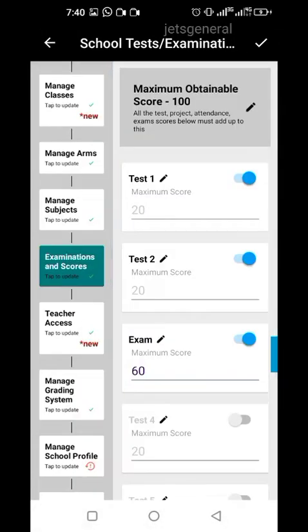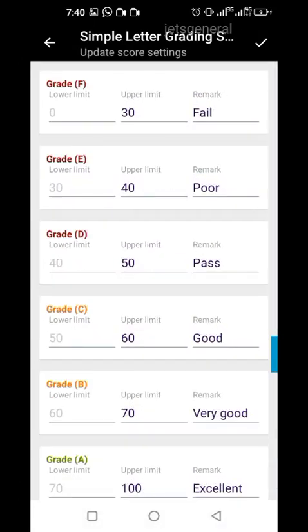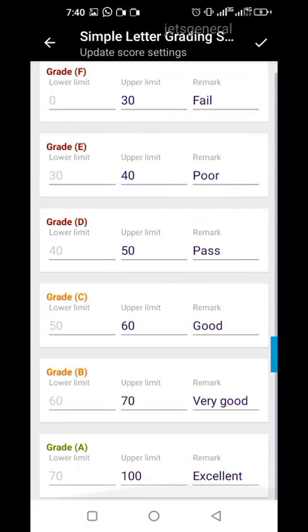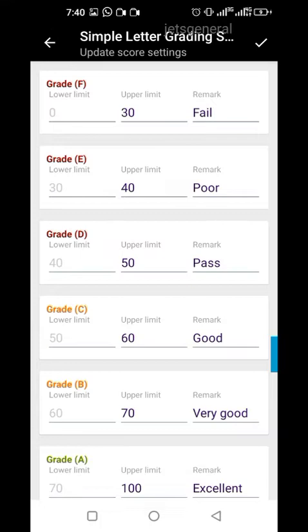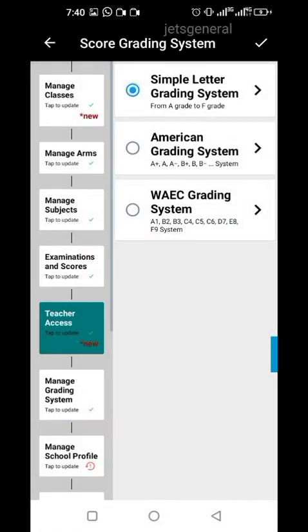Now let's go to manage exam system. There are different score grading systems. We've noted 3 of them. So we have simple letter grading system. Let's see what is there. So if that is what your school desires, look at this. 30 is fail, and then they have F for that. And 40 is poor, 50 pass, 60 good, 70 very good, 100 excellent. From 71 to 100 is excellent. So if this is what you use in your school, you pick that.